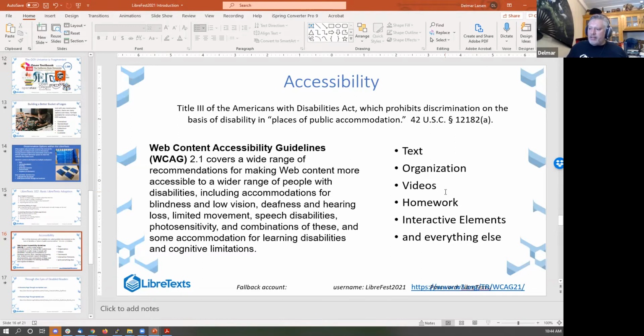Accessibility is both a legal and an ethical requirement that we need to address, both as a platform and as authors or adapters of textbooks. It means essentially addressing a wide range of issues to handle accommodations for students that have disabilities or limitations in being able to view things compared to others. Those can include blindness or low vision, deafness, hearing loss, limited movement, speech disabilities, and a range of other things. We are committed to address this.